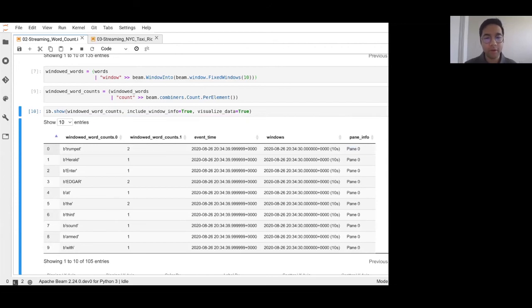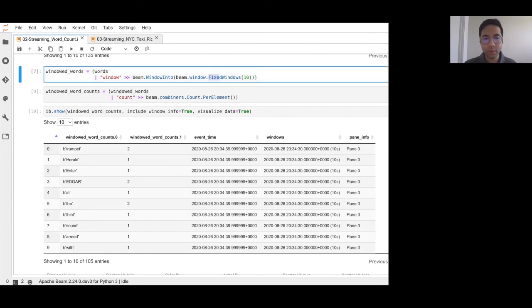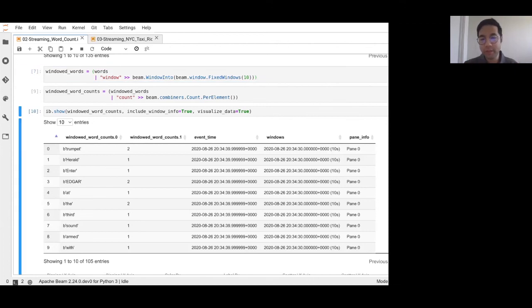Panes are part of the more advanced features of the Apache Beam SDK. What that allows you to do is fire a given window multiple times. So you can buffer up elements, and then given some condition, you can fire that window now, and then maybe 10 seconds later, you can fire that window again. And each firing of that window is called a pane. Because our windowing is simple, only fixed windows of 10 seconds, that means that our window only fires once. And so we have a pane of 0.